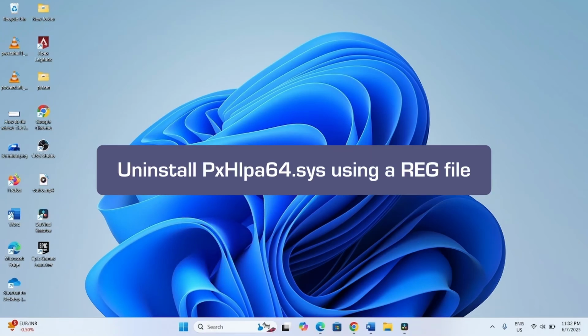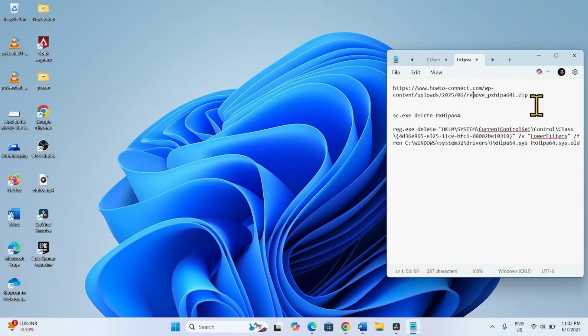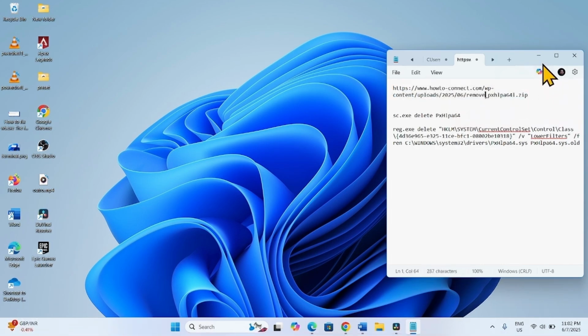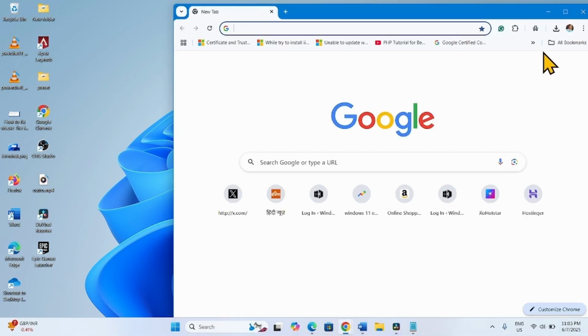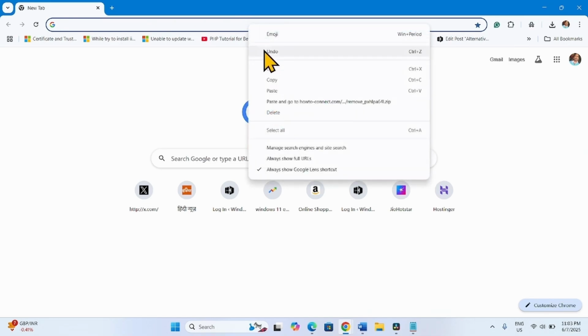Method 1 is uninstall the PxHlpa64.sys using a registry file. Go to the video description. You will find this link there. Click on this link. The zip file will be downloaded in your default browser.